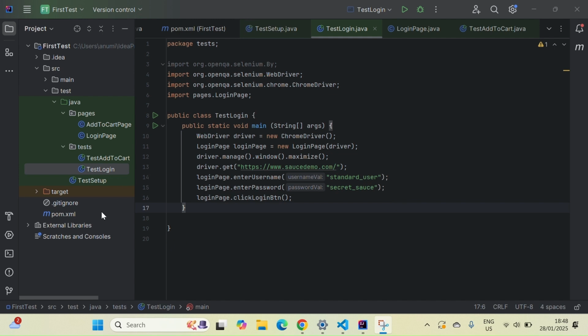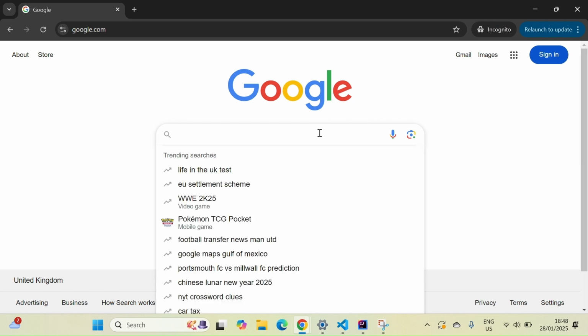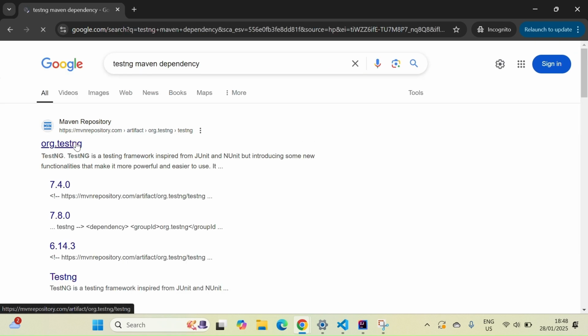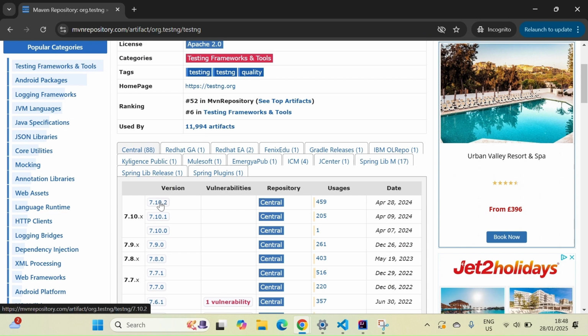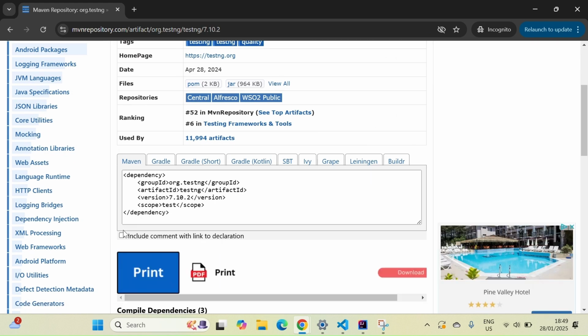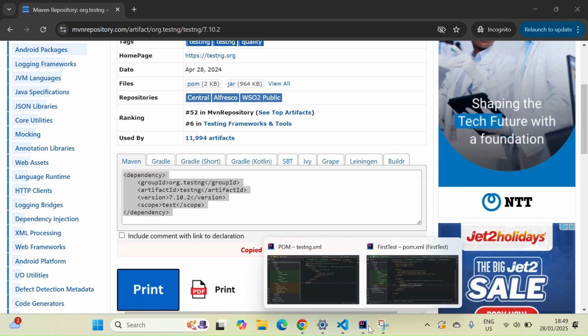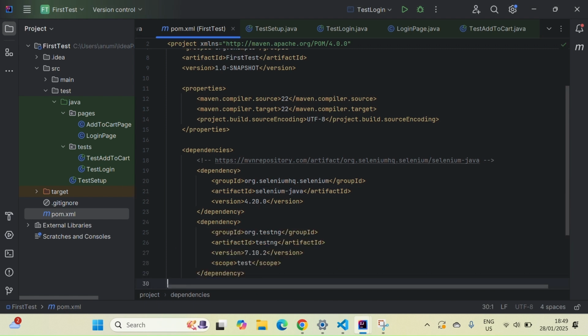First of all, head over to your pom.xml, and just like we added a dependency for Selenium, we need to add a dependency for TestNG. We're going to go to Google and search for TestNG Maven dependency, and from the Maven repository, we will get the latest version. Just like before, we're going to copy this and paste it here in pom.xml.